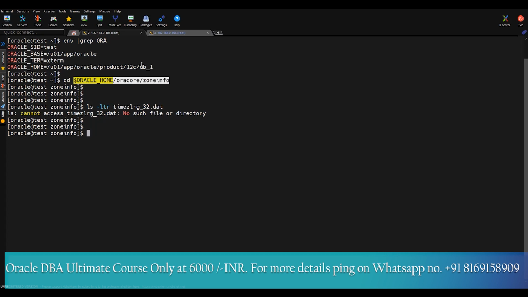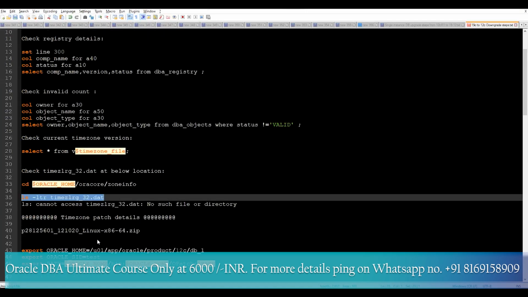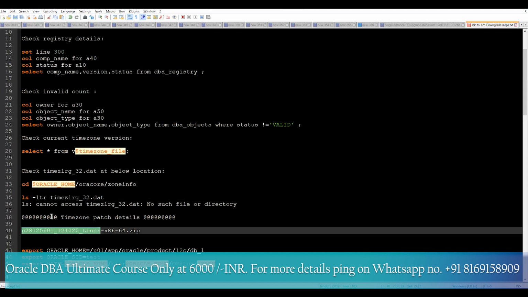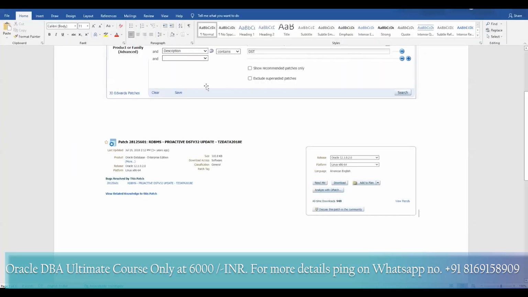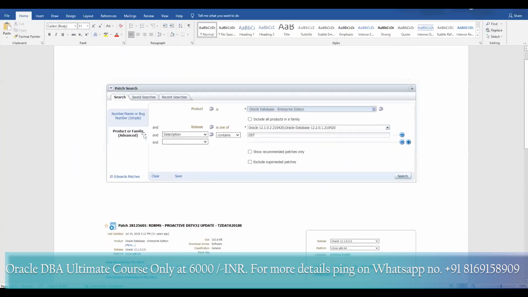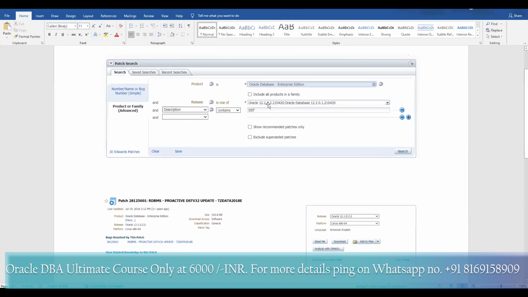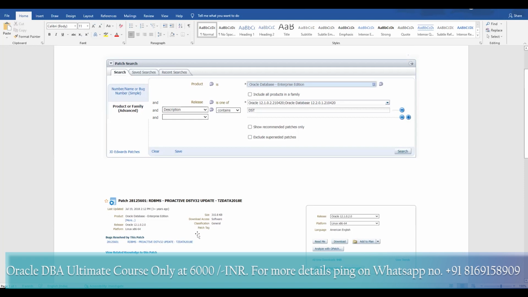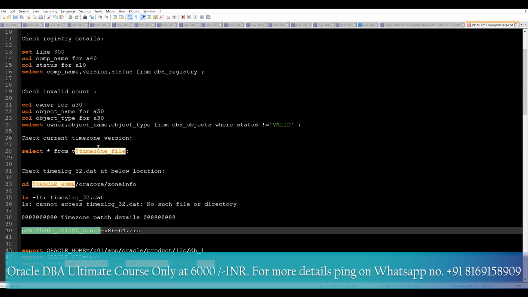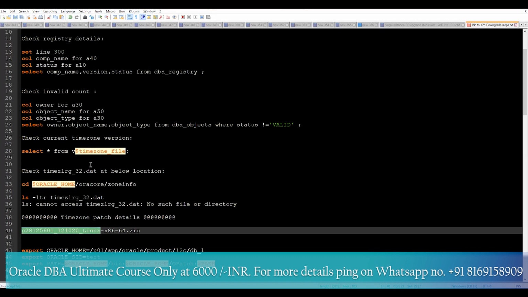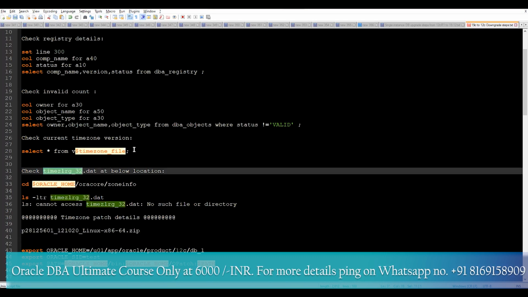So what we have to do, this is our 12c home location. Right now, first we have to download this particular patch. We searched for it in Oracle Support, where based upon your current database version and the time zone version, we have to download this patch. It's a very small file, and once we apply it, we will get the time zone file that we are trying to look at in this location.